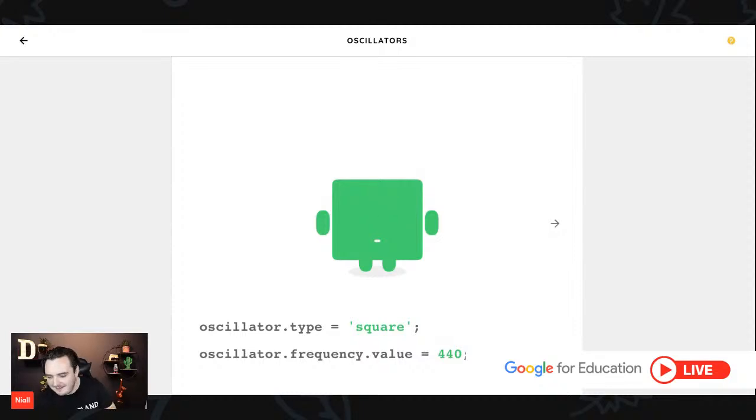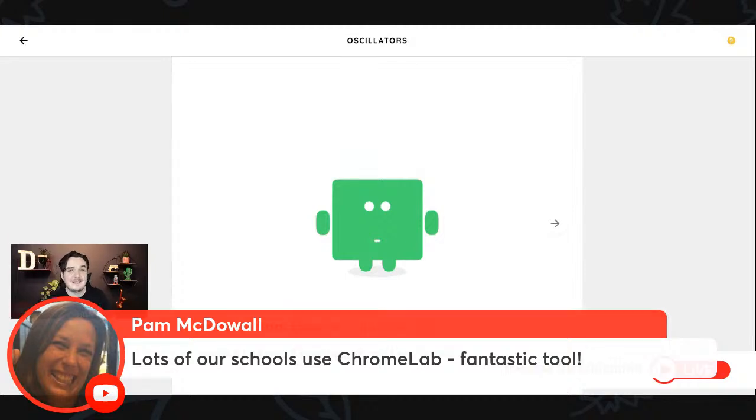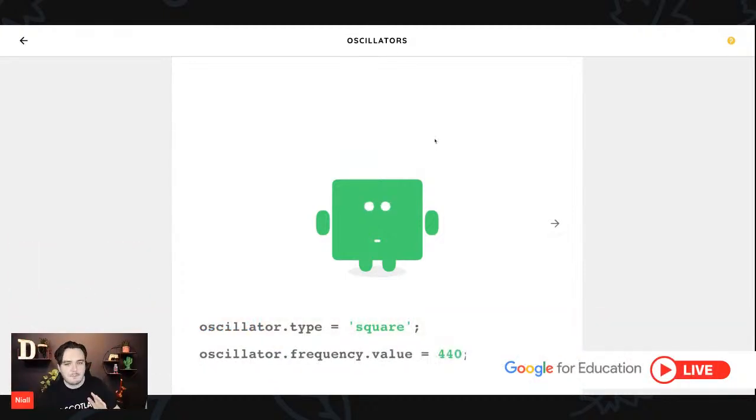Lots of, I can see Pam there, you're chatting, lots of schools are using, let's just pop in here, are using Chrome Music Lab. Fantastic, I'm glad to hear it. It really is one of my favorite lessons to jump straight in with a class. There's lots of talking points, a great way for you to meet them.